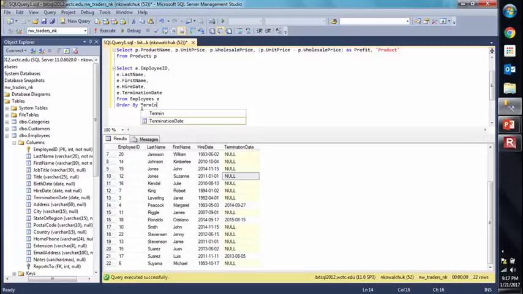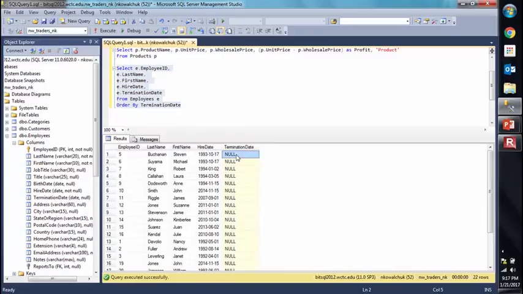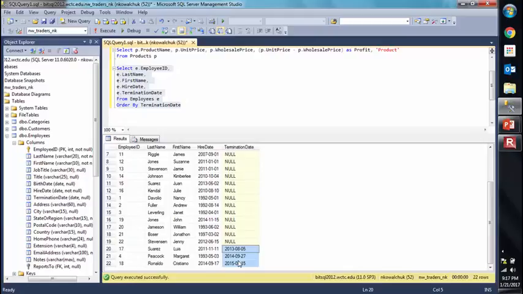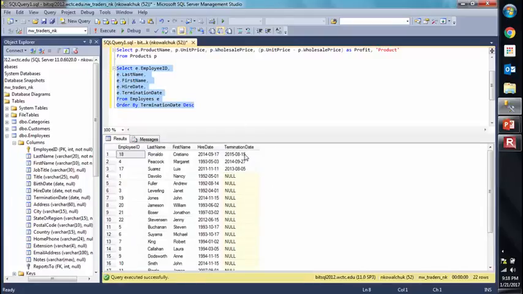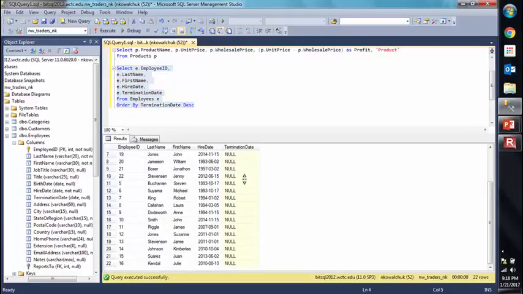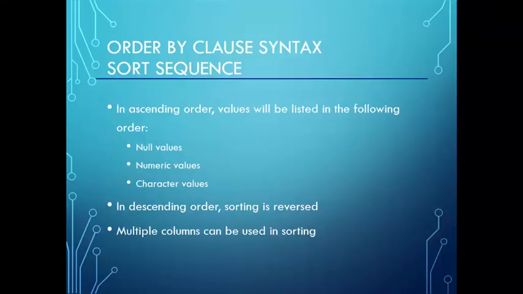So if I sort this by the termination date, I get all the people with a null termination date first, and then the people with termination dates get sorted from oldest date to newest date in ascending order. If I put it in descending order, I get all of my dates first from most recent to the oldest, and then all of the null values last. Okay. And that is that.